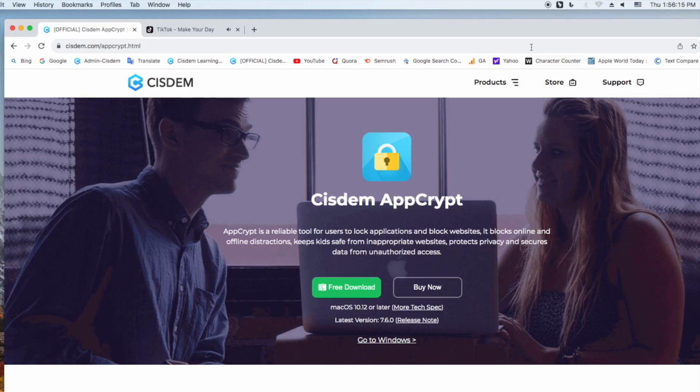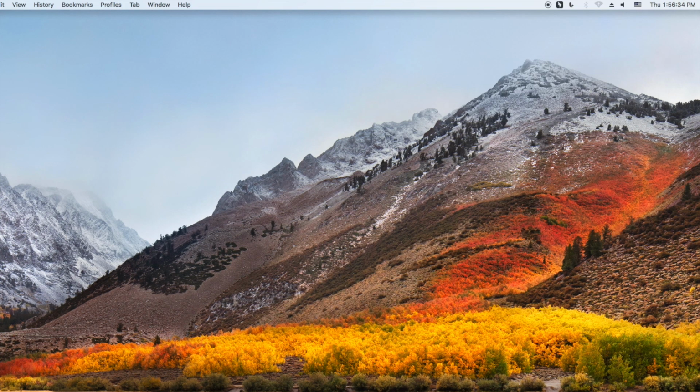The tool I use to block TikTok on computer is System AppCrypt. System AppCrypt is a reliable tool for users to lock applications and block websites on Mac and Windows PC. You can download this tool from its official site. I have downloaded it to my computer, so now I'm going to open it to show you how to block TikTok on computer using this tool.